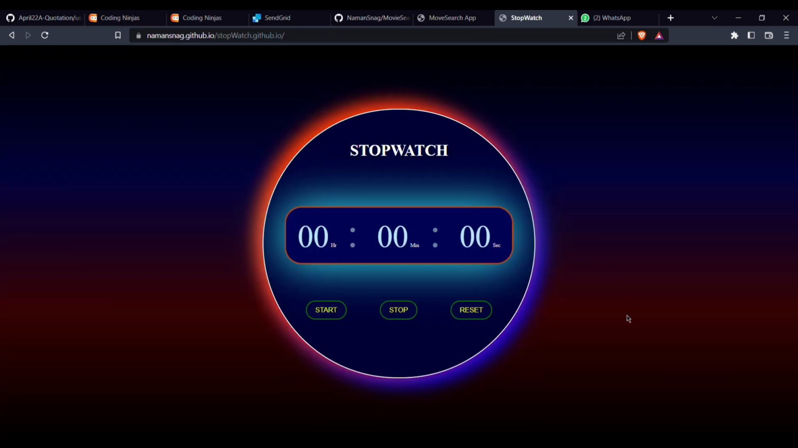So here is how my stopwatch looks. It has a linear background and some glowing effect on the main div, and the heading, display and some buttons. Whenever I click the start button, it starts the timer, and whenever I click stop, the timer gets stopped. Then when I click start, the timer starts from there, and when I click stop, it stops. And whenever I click reset, it gets reset. So that is my problem statement solution.